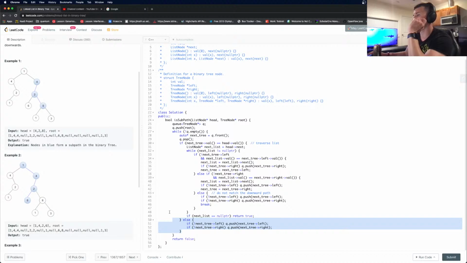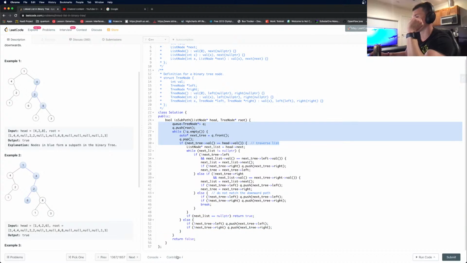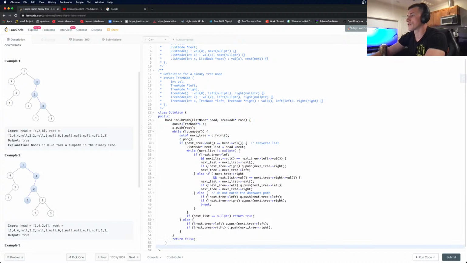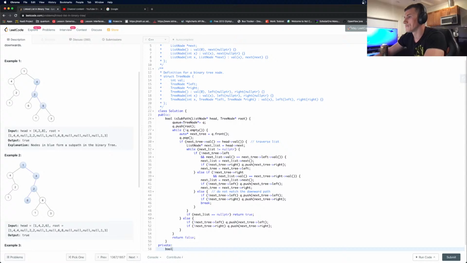So this part and this part are great. So now let's have depth first search algorithm here to traverse. Private. It's a bool. It's a path check downward path, right?